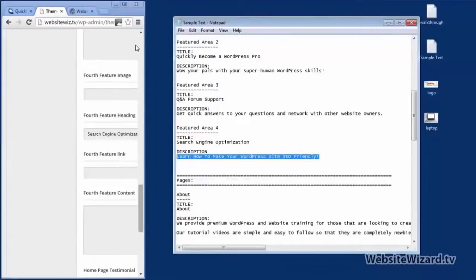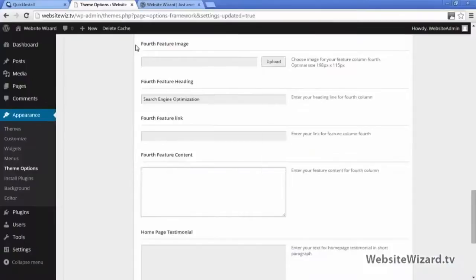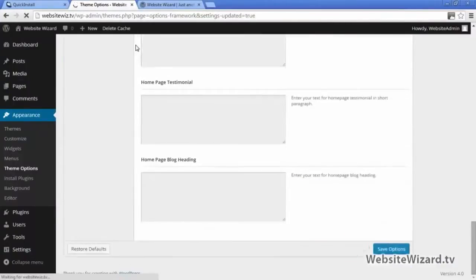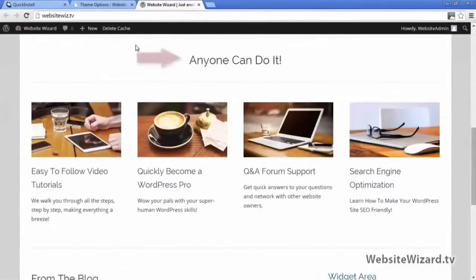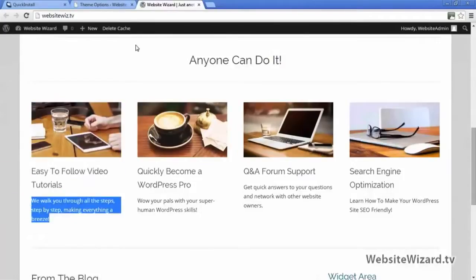I'll copy that and then paste that right here. So then if you just scroll down to the bottom and click Save Options here, head back to the website, click Refresh. So as you can see, we've customized the heading here, and then we've customized these four featured areas right here with my own custom headings and descriptions.